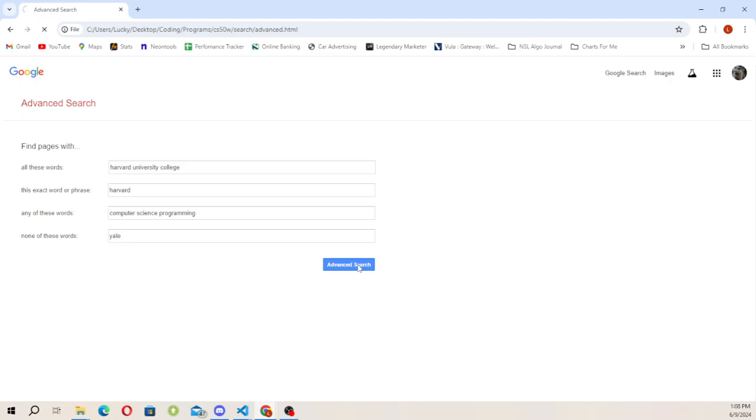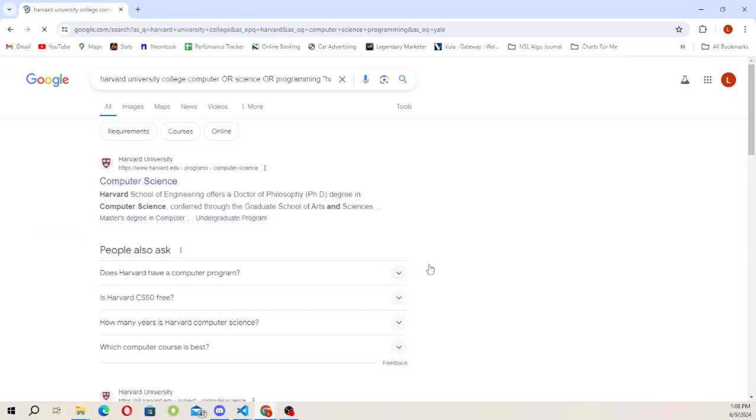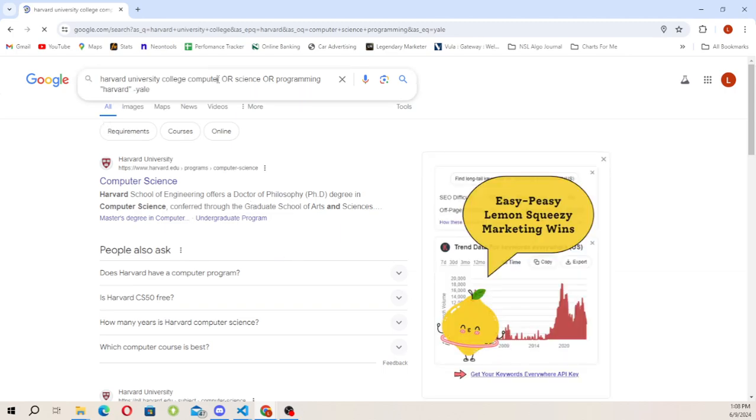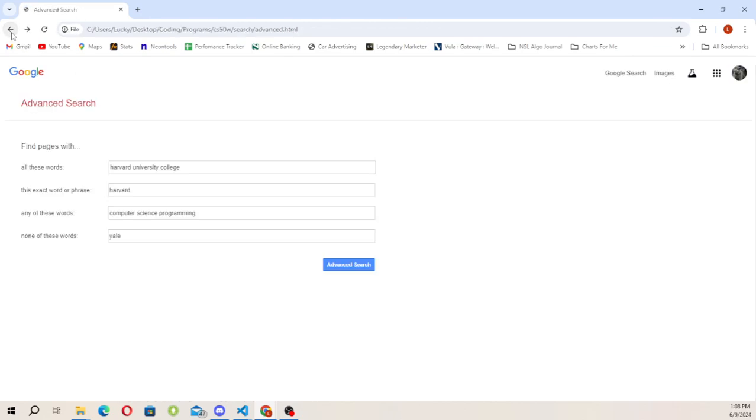And then if we click on advanced search, as you can see, this is where it takes me, and if you look closely here, it doesn't accept Yale. It takes Harvard exactly as I gave it, and these are the options. So if I just go back to my page here, let me just look at the specifications to make sure that everything is working as it's supposed to.